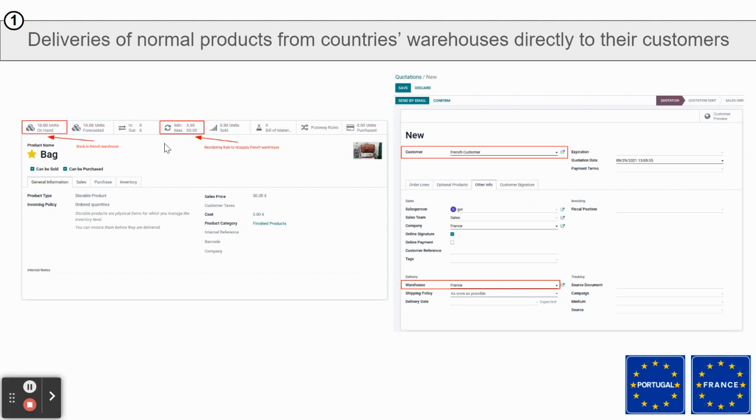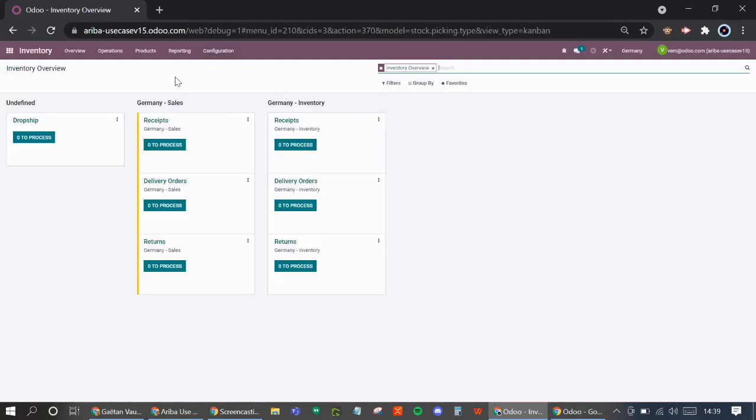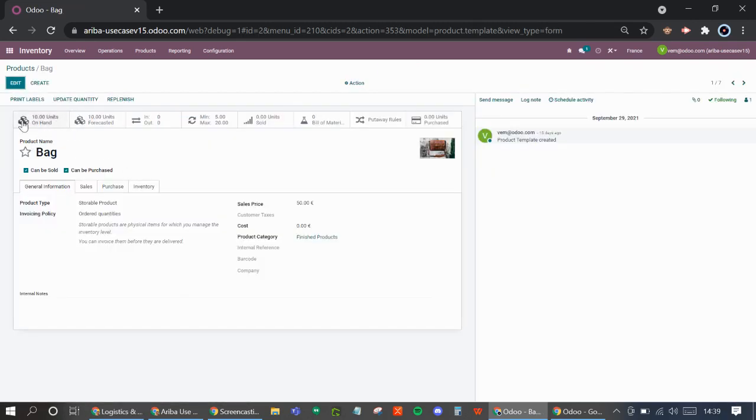If our inventory level reaches 5 units in this example, then Odoo will automatically trigger a purchase order. I will show you how we can see that in Odoo. So I'm just jumping into Odoo and going to the product itself. I'm right now in Germany, but I'm switching. It's very easy to switch between the companies. Here you can see that I'm now in France, and I'm going to the bag, which I take as an example. As in the screenshot, we have 10 units on hand.